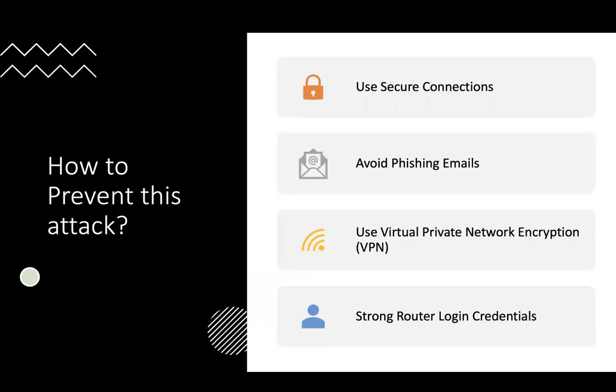So how do we prevent this attack from happening? First is to use a secure connection.